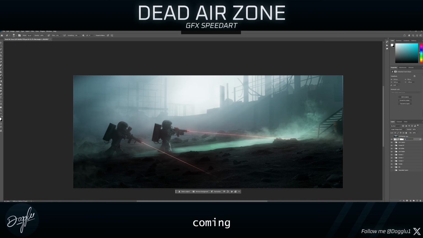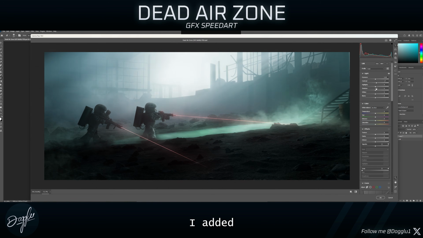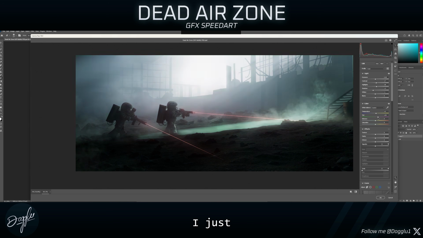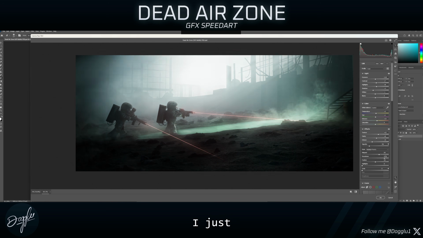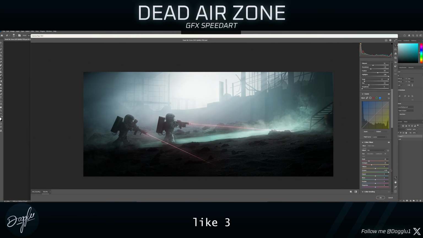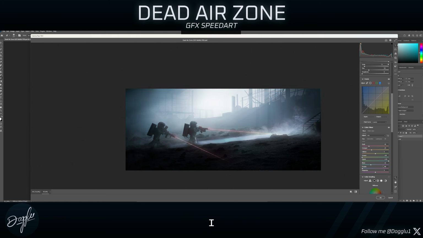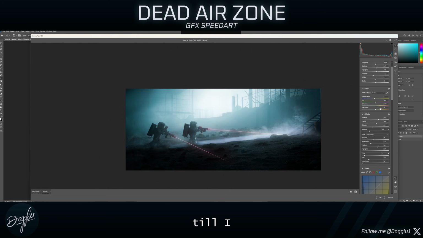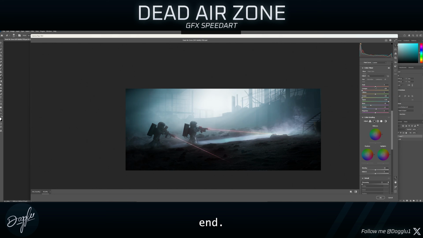At this point, it's really coming to the final stages where I added a camera raw filter. There's no specific thing I did here, I just messed around with all the different sliders until I found what looked good. I did this like 3 or 4 times, so I don't think I show it here, but I definitely did it a couple times till I really got what I wanted in the end.